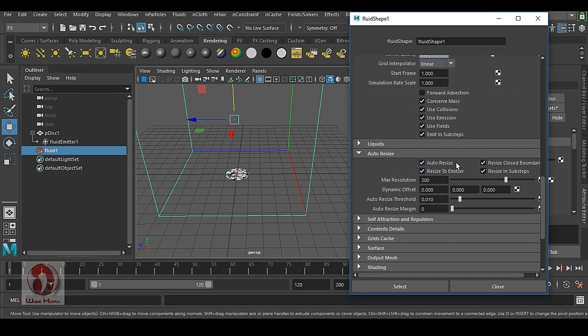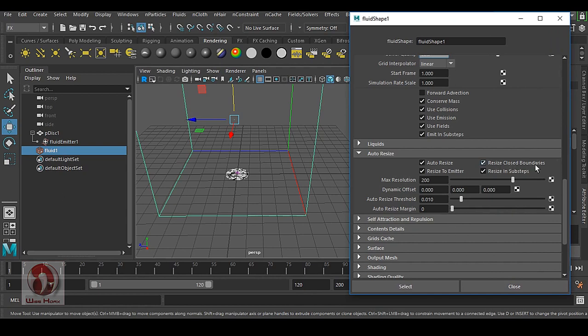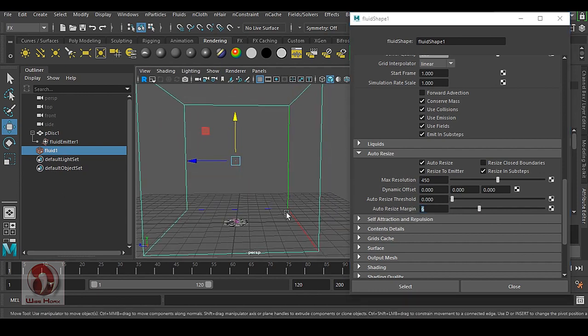Go to your auto resize option. You have this auto resize option, but you also have this resize closed boundaries. I don't have any closed boundaries, my boundary is open, so I don't need to use this option. Max resolution, I'm going to make it 450, and I have to use this auto resize threshold, make it 0, and auto resize margin, make it 6. By doing so, you are not going to clip any fluid with your container. This is a very useful feature.